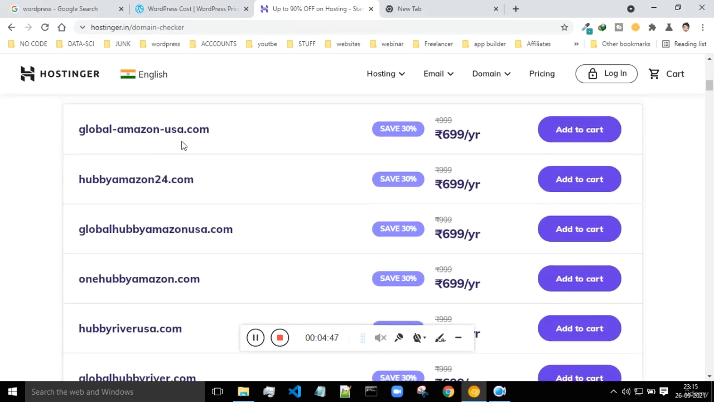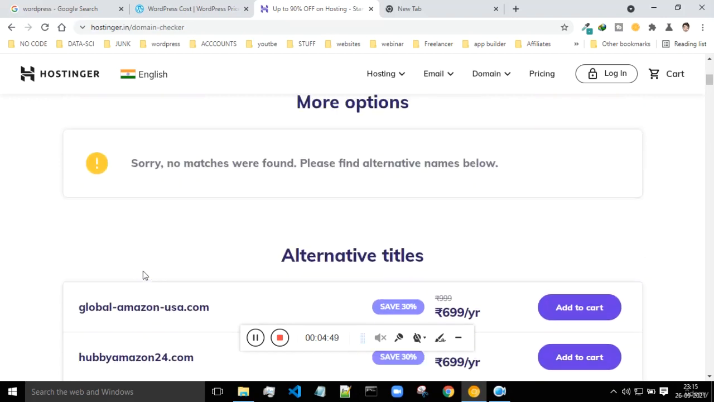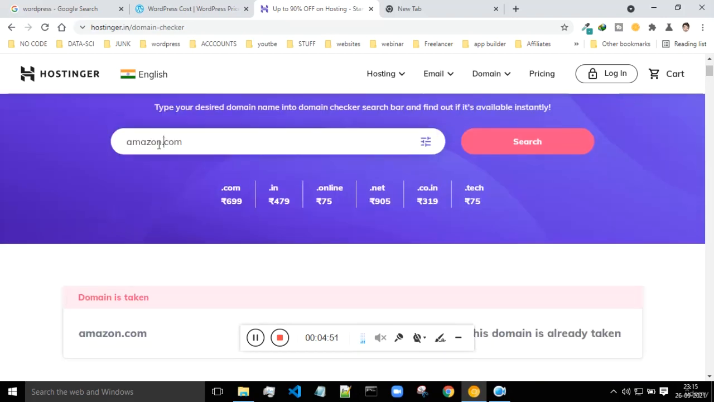If you want, you can select any of these, or you can change it and see something else. So this is how, first of all, you have to see whether the domain name is available or not. If it is not available, you have to take something else, and if it is available, you can have it. This is how you can take the domain name.